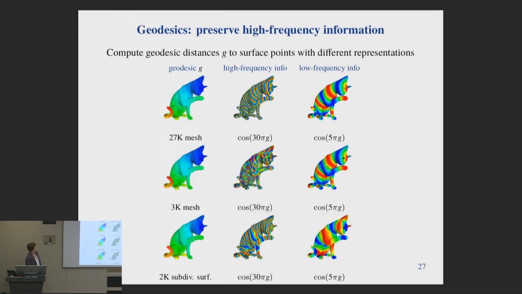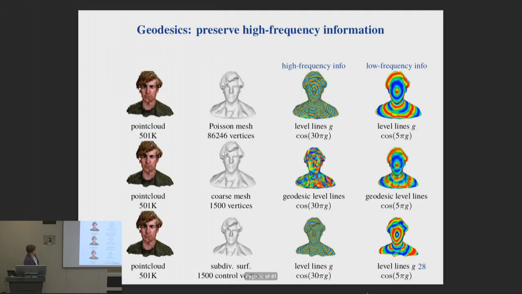The same happens if you do geodesics, using the heat method to estimate geodesics from this point. Usually I pick the nose of the cat, and you see a fine mesh, a coarse mesh, and a subdivision surface, and you can see that the low-frequency information of the geodesic is preserved, while for the high frequency, the coarse mesh starts having problems. And the same happens with data from point clouds, and things usually become worse because your meshes are not as nicely structured as the ones from a database.